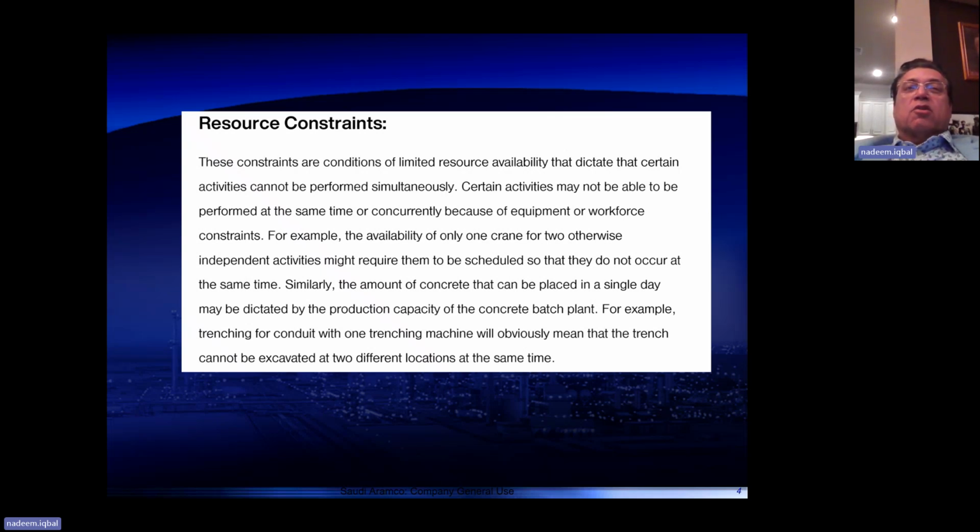There could be a constraint of manpower resources. You have limited manpower resources, and those manpower resources are working on multiple projects. So there could be a resource constraint. At the same time, let's assume that you have one crane available, and that crane is a resource. Now, if the crane is being used on multiple projects, that will be a constraint.